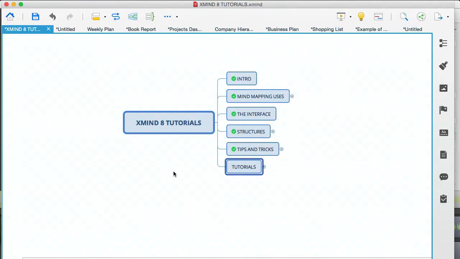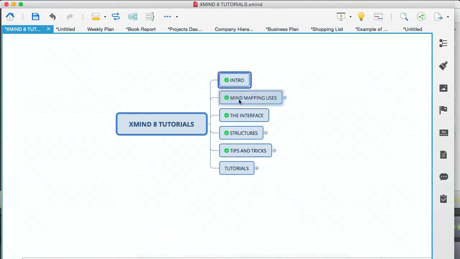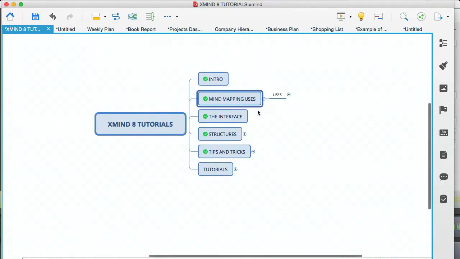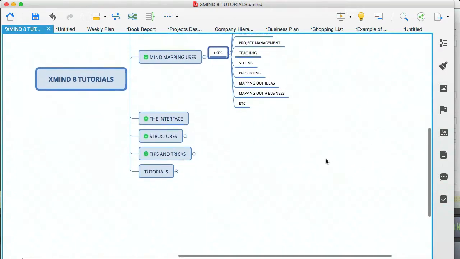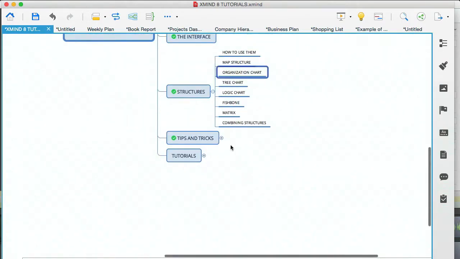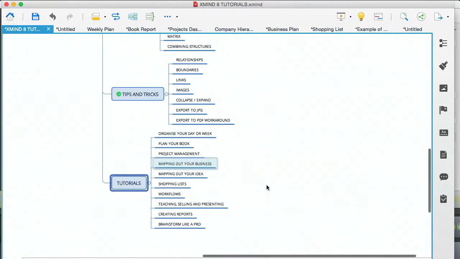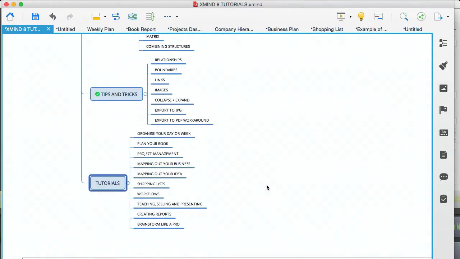I knew I wanted to put together a tutorial series on how to use Xmind 8. And the first thing I did was to create the main topics. Now, not all the original things that I came up with made it to the final product, and some of them I renamed. So for example, this mind mapping users, this is something that I had to sit down and think about in order to come up with all these examples. And I did the same for the structures here, and for the tips and tricks and the tutorials, I also did a little bit of brainstorming, just coming up with the things that I could show you that I thought would be of value. Okay, you now have ninja level skills when it comes to using Xmind 8.